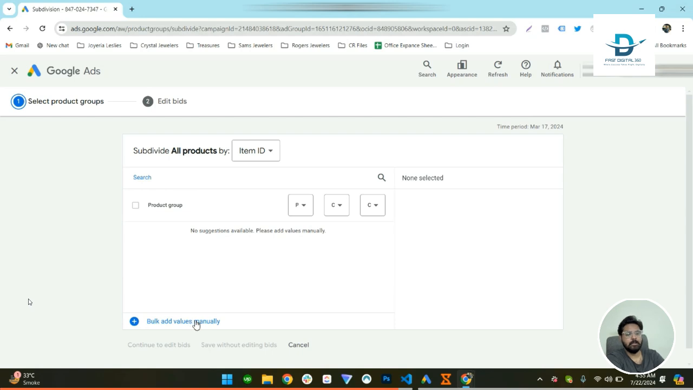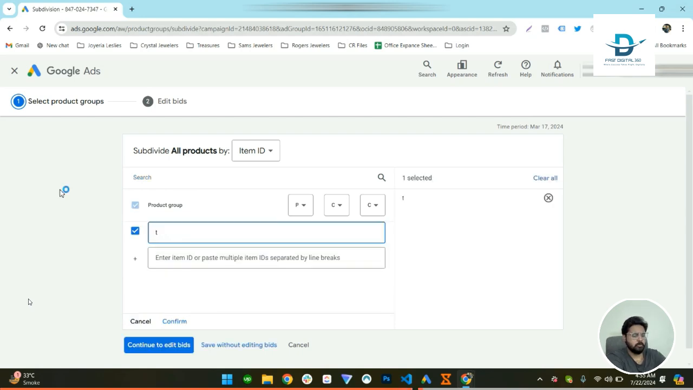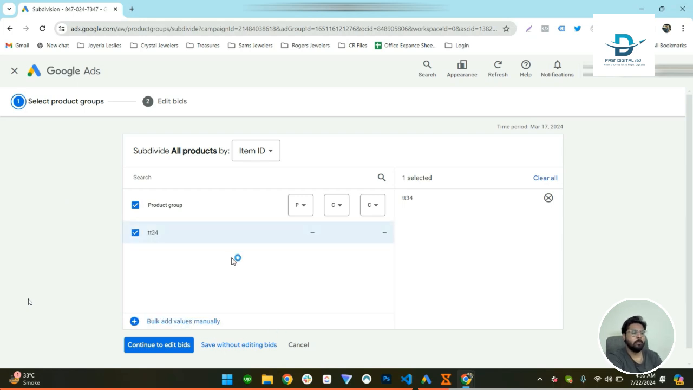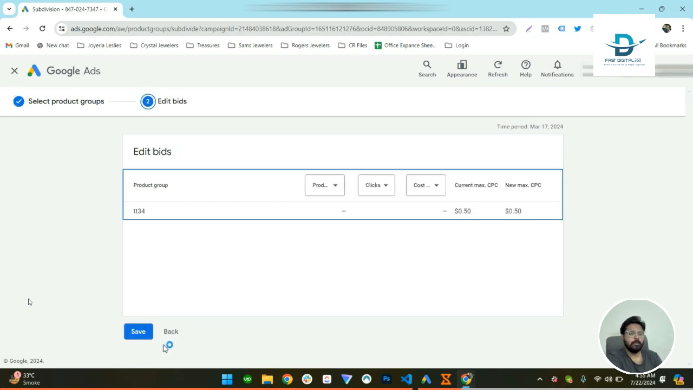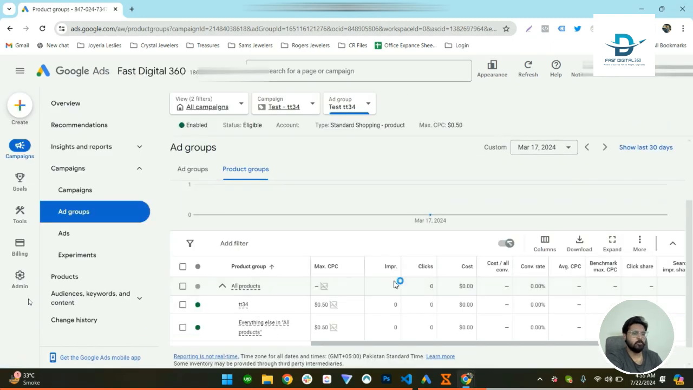So let me show you how we can do that in bulk. I will show you that. So let me put in my SKU. So I have put that. I have put the SKU and I just need to confirm that. Yeah, I want to save that and I want to go with the same bidding.